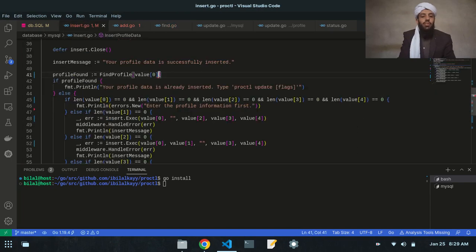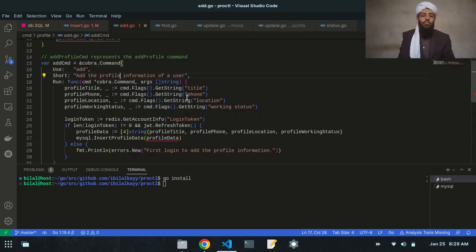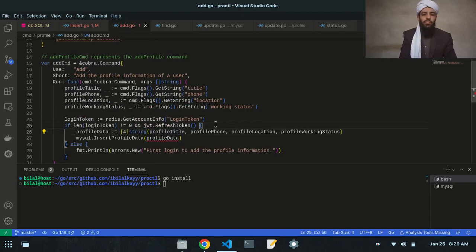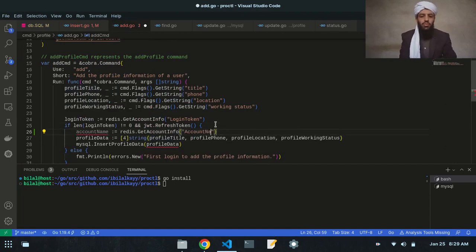Basically, if I go to the find.go file, inside it as you can see there are title and phone number, but I have just entered value 0, that will be the email address. So I need to update this, but first of all I will go to the add.go file and inside this file I will write the account email address also. So let's go to the status.go file and copy this. Once it is copied, I will change it to account email like this, and account email.